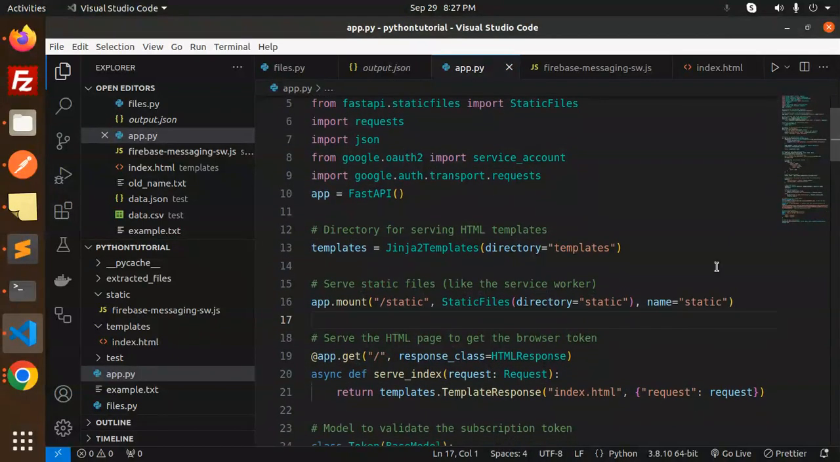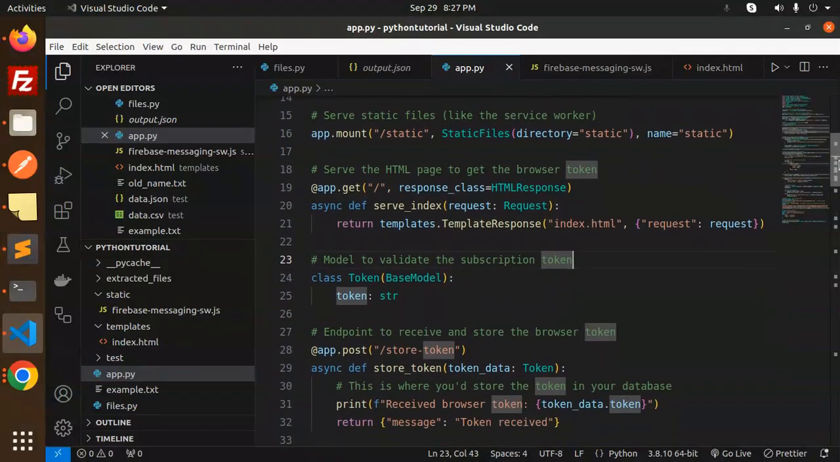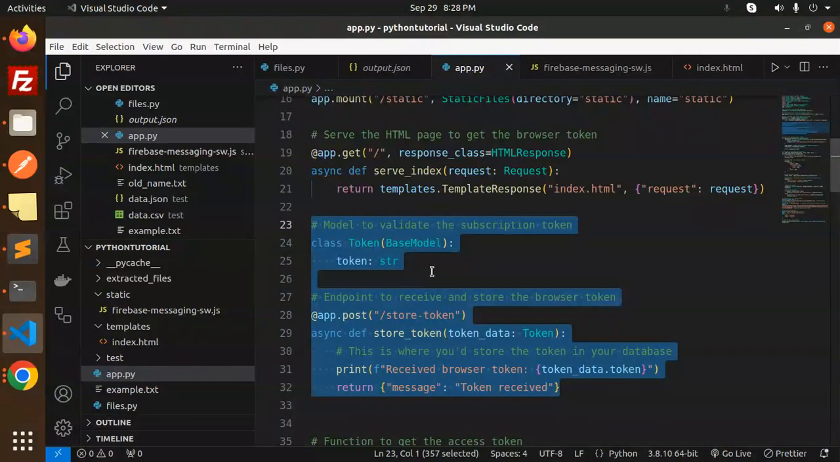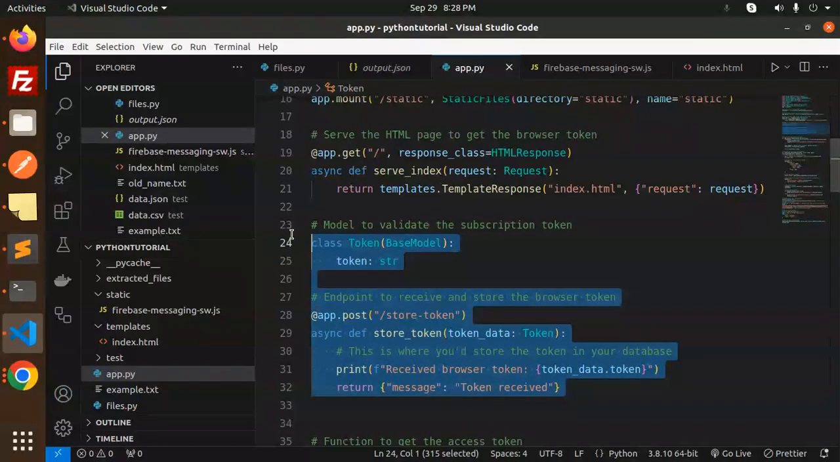Okay, and then serve the HTML page to get the browser token. So this is how you will get the browser token with the index HTML request. Okay, and after this, a model to validate the subscription token. If you want to save the token, you can use this; otherwise you don't need that one, you can skip it. Okay, this is for serving the HTML for getting your browser token. If you want to save the token, then you can use it, otherwise you can skip it.